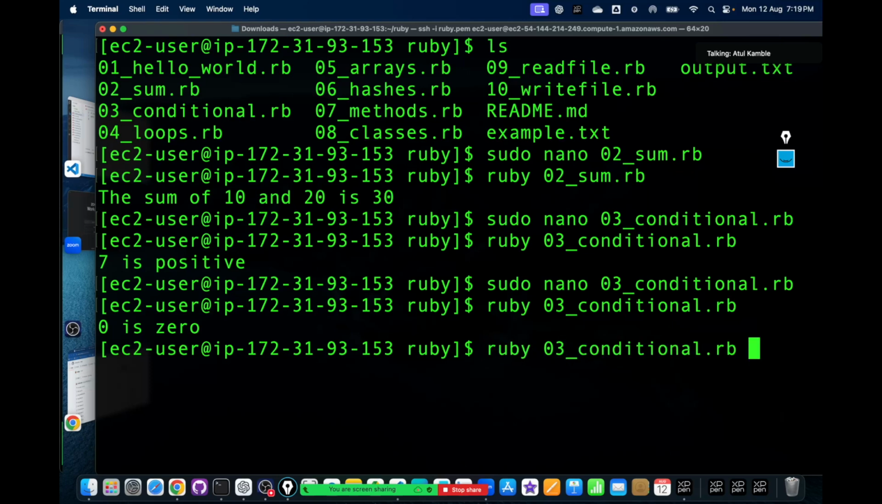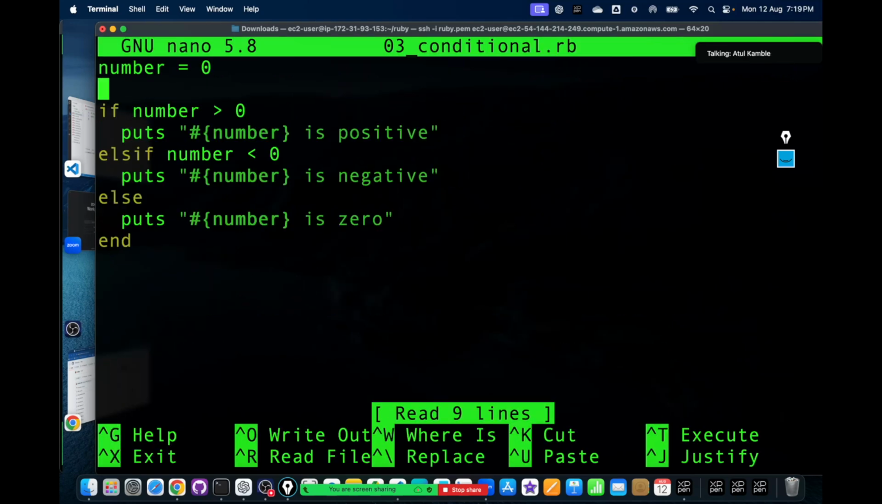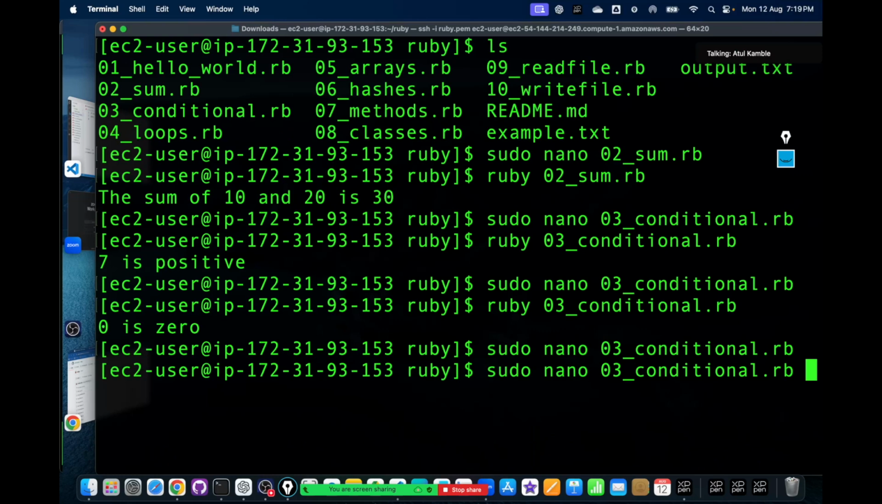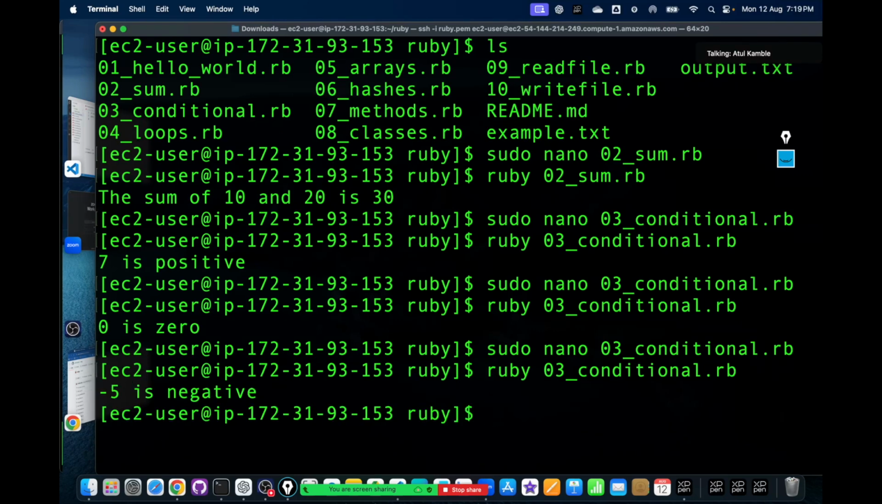Suppose let's try editing it and adding a negative number. So here I am writing -5 as the input, closing it, and let's run it. So what will be the output for -5? -5 is negative. Okay, so in this way you can try the if else loop for any conditions.